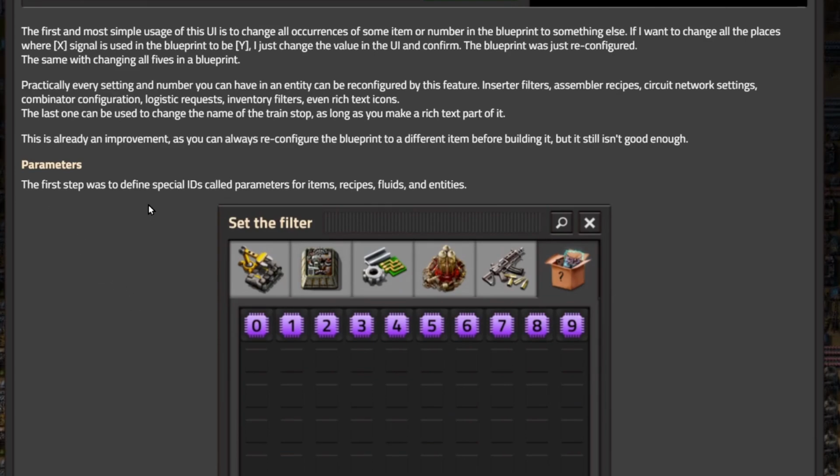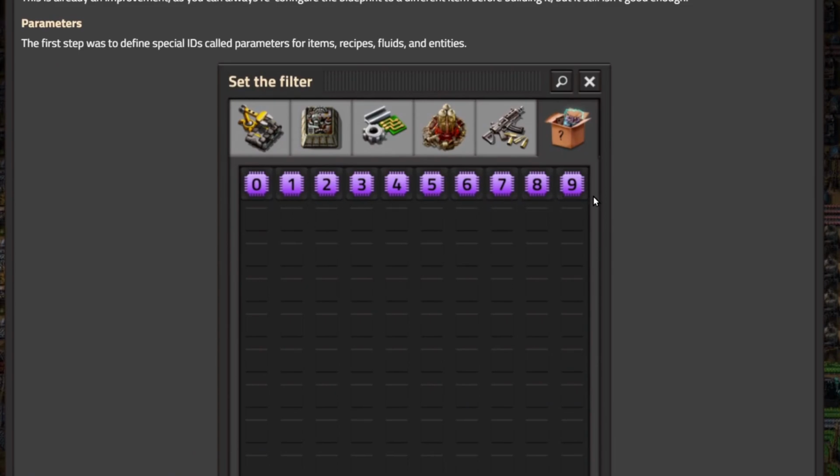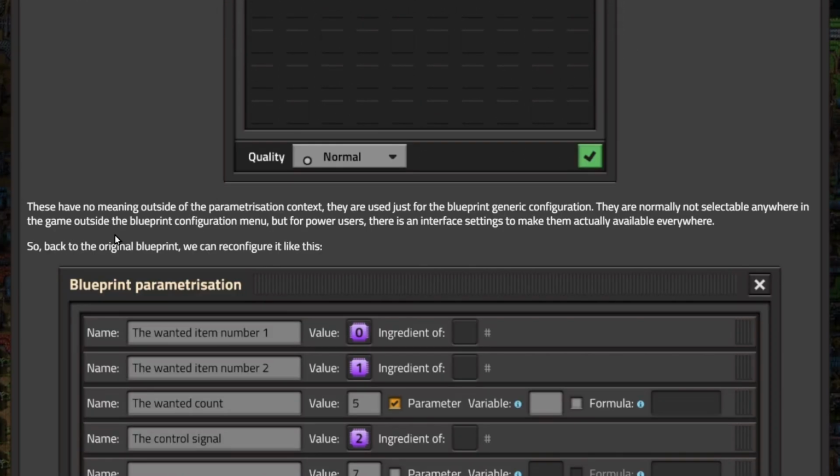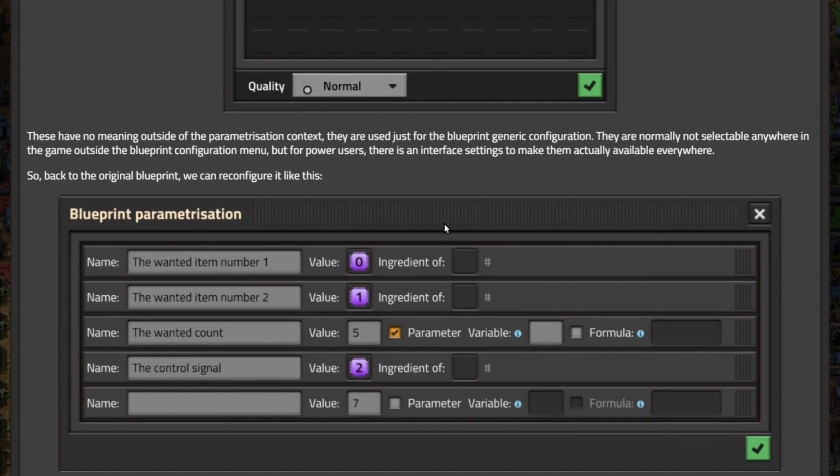The first step was to define special IDs called parameters for items, recipes, fluids, and entities. So now we have these new parameter icons that can be used in our filters, 0 through 9. These have no meaning outside of the parametrization context. They are used just for the blueprint generic configuration. They are normally not selectable anywhere in the game outside the blueprint configuration menu. But for power users, there's an interface setting to make them actually available everywhere. So that sounds like it's in the F4 menu.